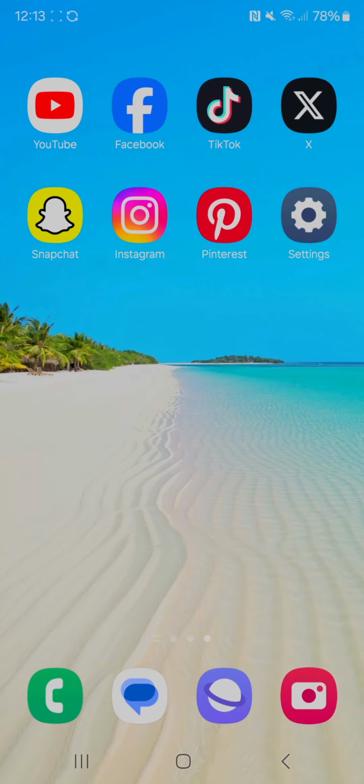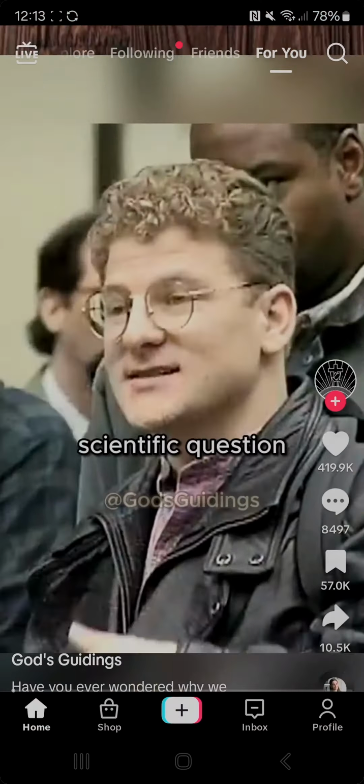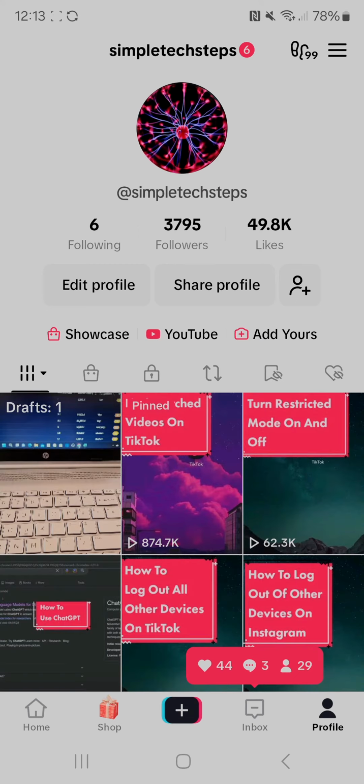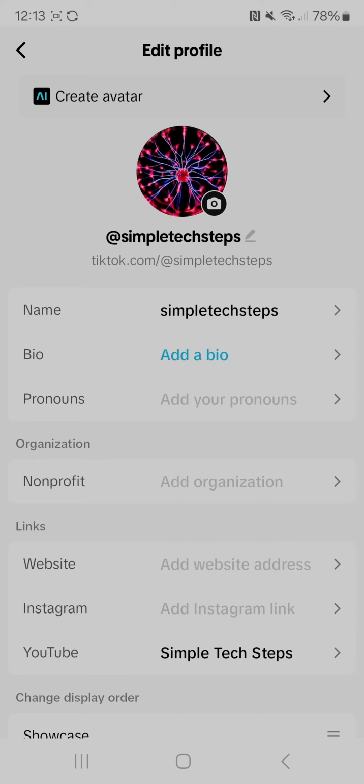So what you'll need to do is open up TikTok, then click on your profile icon on the bottom right. Then once you're on here, go to edit profile. And you should see name at the top.